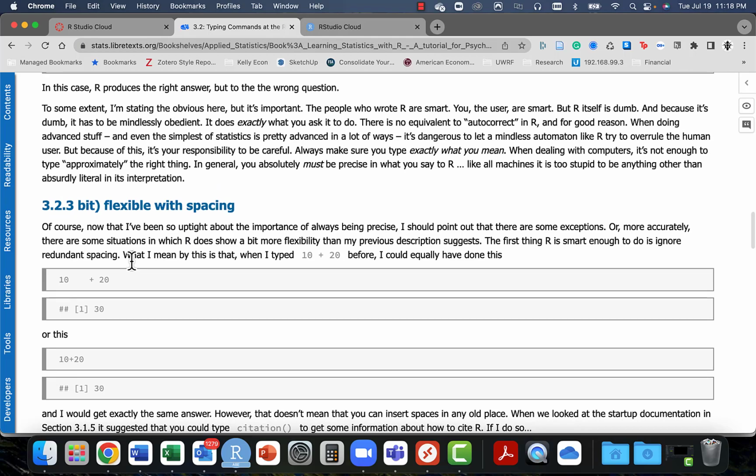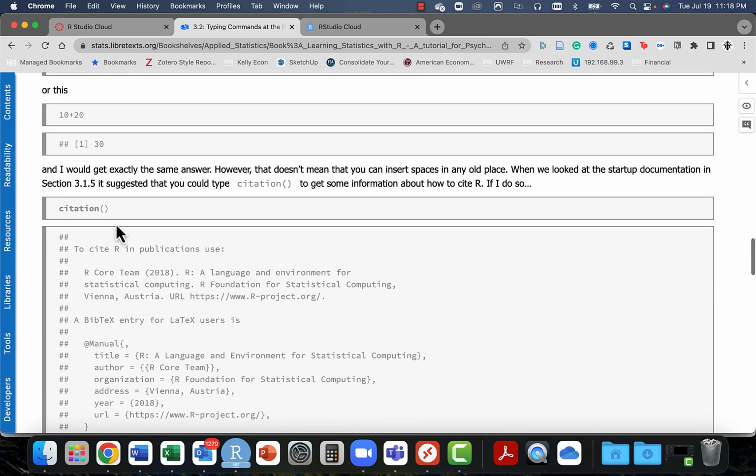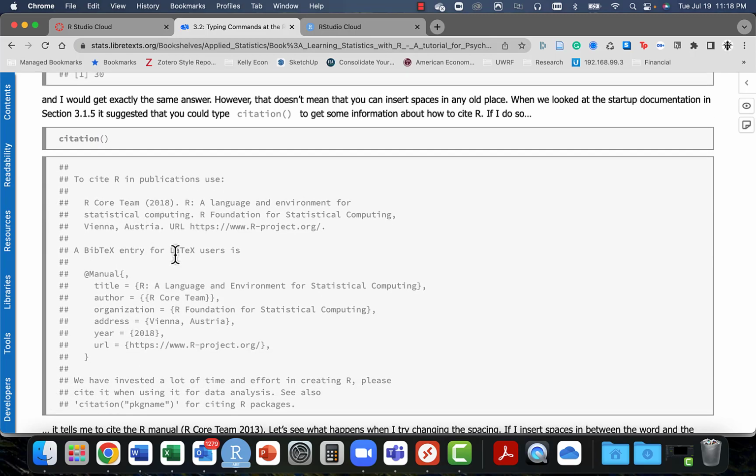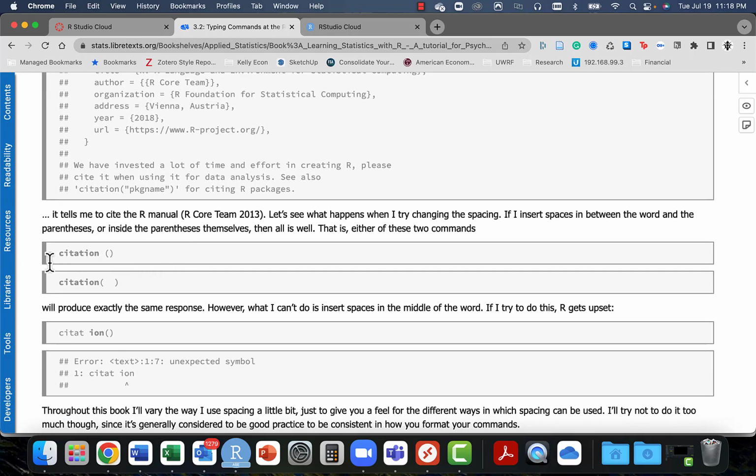All right, as I just said, spacing is flexible in some places and in other places not. For example, if we use a function, it's going to look at that whole name to find the function. All right, so in this case, citation gives you all this stuff, tells you about it. But let's see if either of these work. All right, can copy. This is one of the reasons why it's really great to just have the book online.